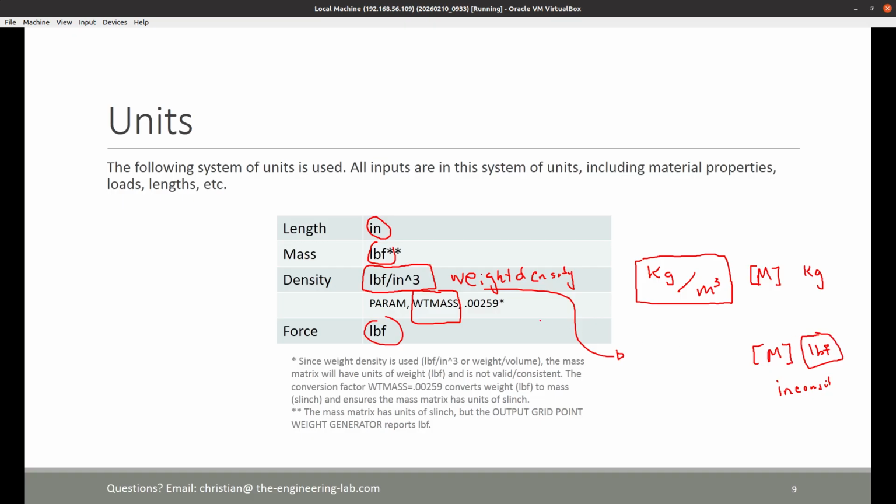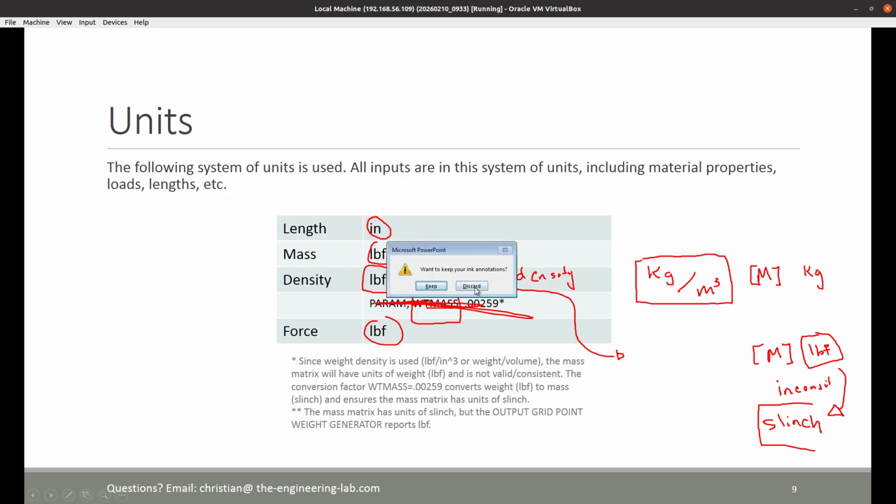So what we're going to do is introduce this conversion factor, weight to mass, that's going to convert this unit of weight to a slinch, which is a unit of mass. So that's why we're using the weight to mass conversion factor. We want our mass matrix to have a unit of mass. If you're using kilograms or grams for your density, you don't have to worry about the weight to mass parameter. But here, since we're using pound force per inch cubed for the density, we have to use the weight to mass conversion factor.